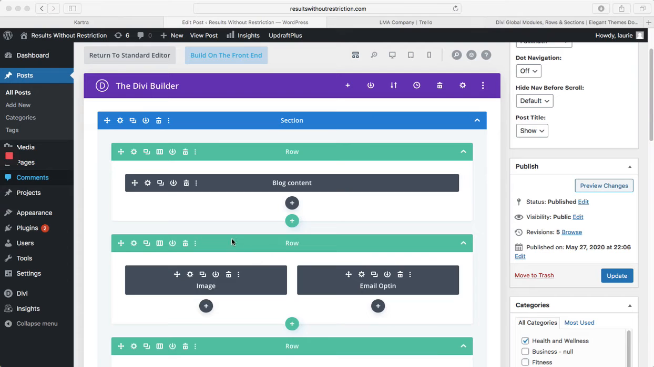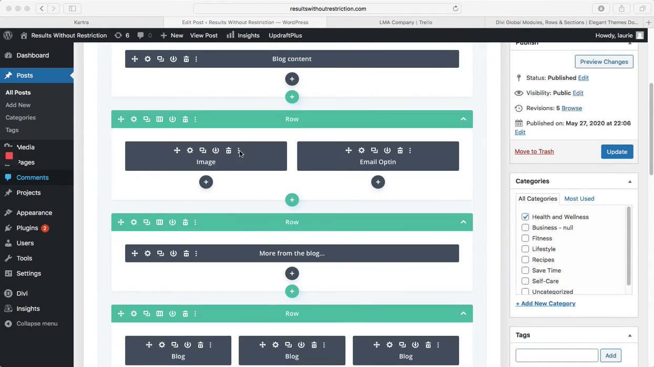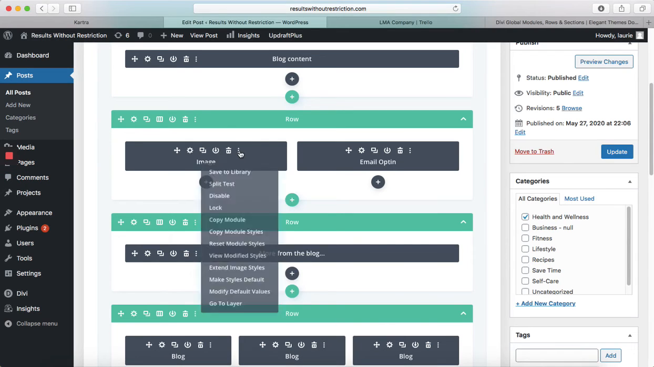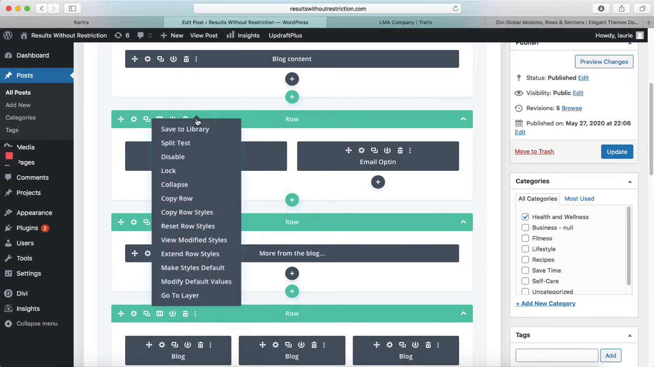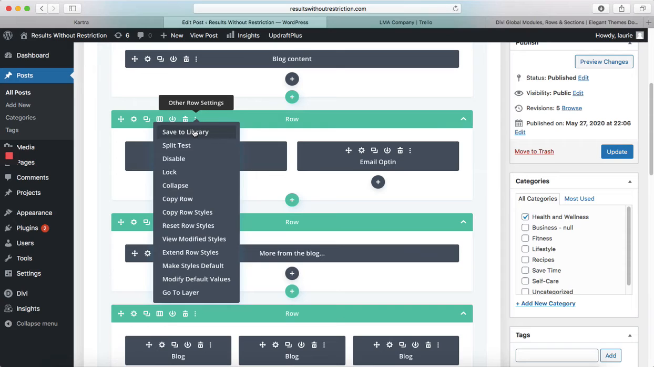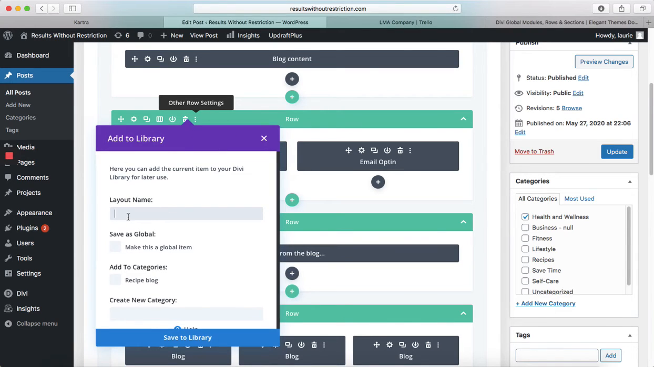And as we're saving this as a template, we want to make sure that we're saving the contents of each module, because we're not going to be changing them. Let's see if we can do it this way. So this row, we're going to save to the library, and this is our blog lead magnet recipe book. Because we might have more, we want to be specific when we save this. And we're going to make it a global item.